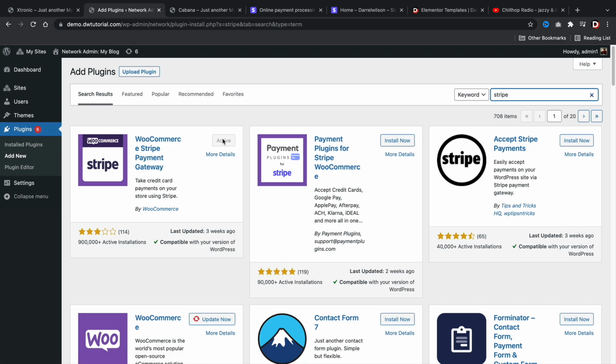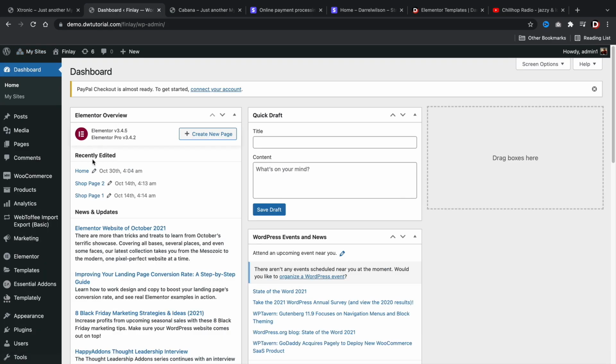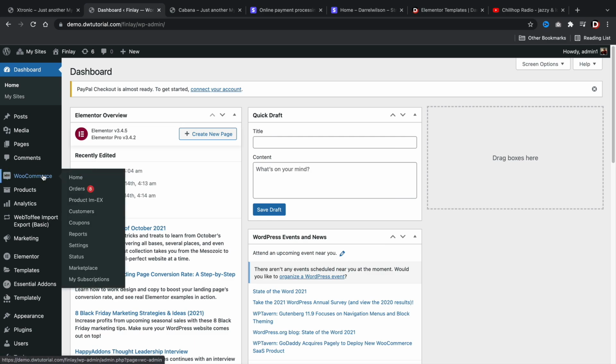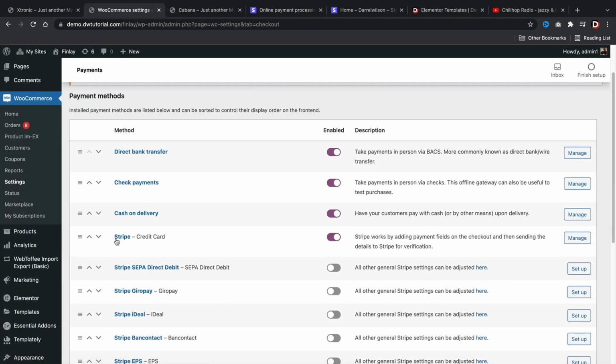All right, pretty simple. Once you guys do that, we're going to go to our WooCommerce settings. So first, let me go to my dashboard here. I'm using a network because I have so many websites. We kind of networked them all together with WordPress. But the next thing you'll do is go to WooCommerce and go to settings, and you need to turn that plugin on. So let's go over here to payments. And you're gonna make sure that this is turned on. So Stripe, turn this on, and then click on manage.